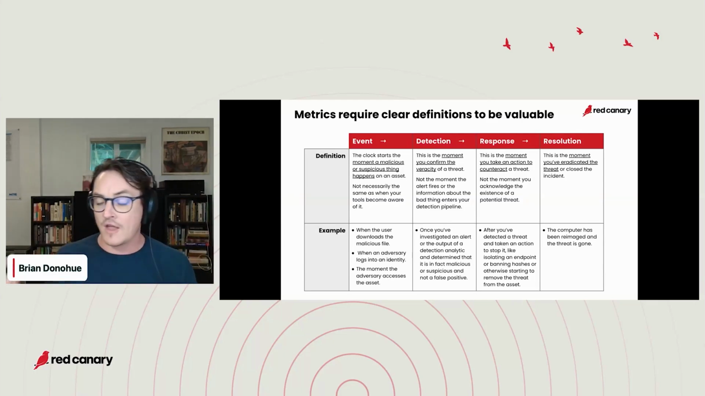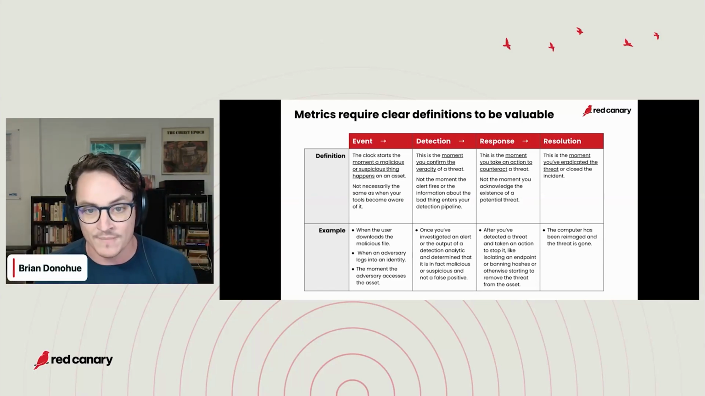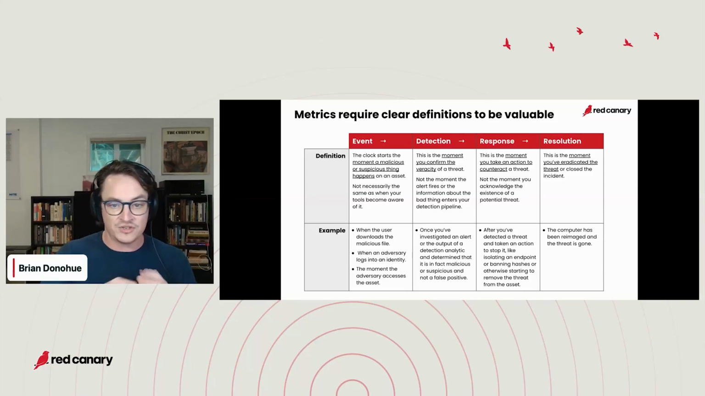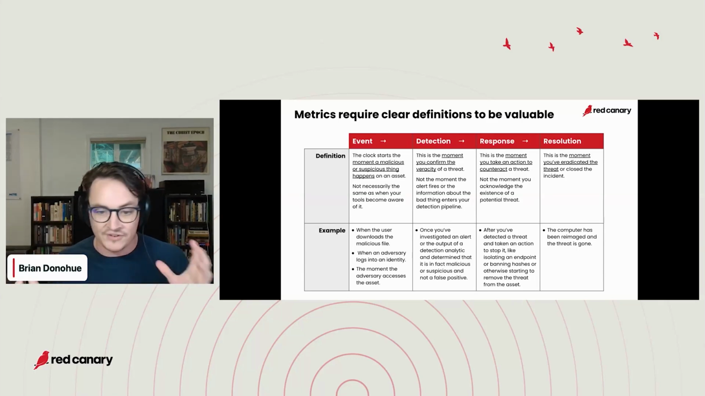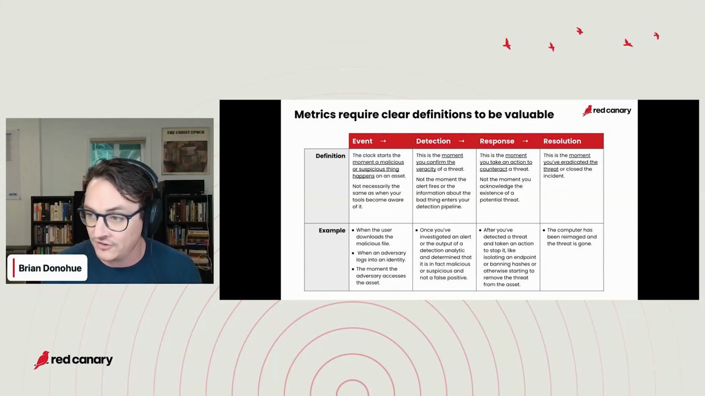So if we're talking about median time to detect, then I think that detect is the moment you confirm the veracity of a threat. That's not when the alert fires or the information about the bad thing enters your detection pipeline. It's once you've investigated an alert or the output of a detection analytic or whatever it may be, and you have confirmed that it is malicious or suspicious and not a false positive.